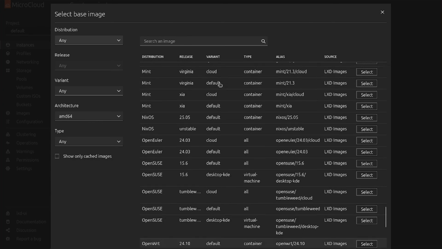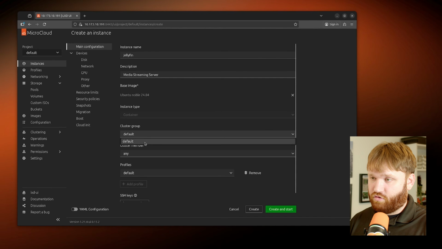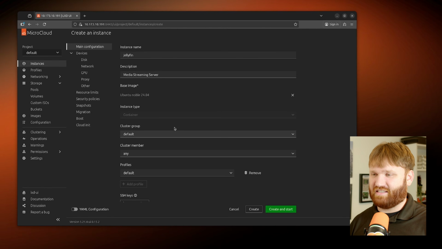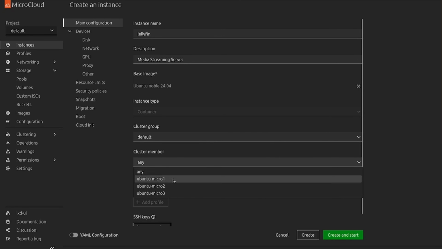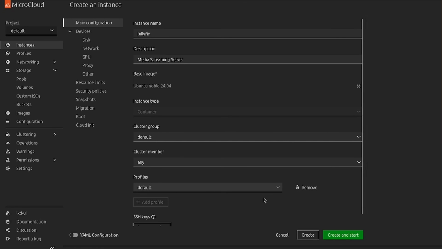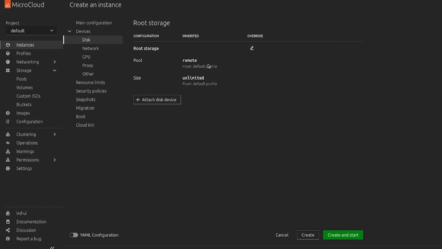And they are LXD images, but I am going to go up and I'm just going to use this one that I already have downloaded. For a cluster group, default is all we have. Again, this is incredibly scalable. So you can have different groups of clusters that still are kind of intertwined, and you can pick what group things are installed on. Cool stuff. Cluster member default is any, so I'm just going to let it drop wherever it needs to. And here, we have the default profile. If I wanted to remove that, I can add a profile, which I'll just keep as is. And instead of hitting next, we're going to have to go over here and select exactly what we want to do. So we have remote, the size by default is unlimited.